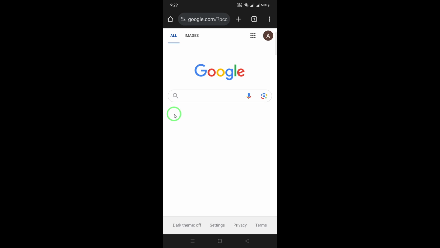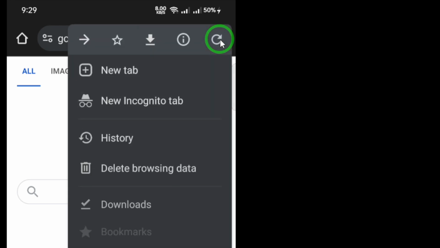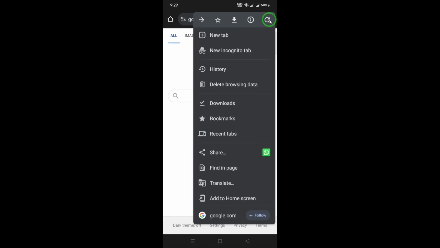Now, look to the top right corner of your browser window. You will see 3 vertical dots. This is the menu icon. Click on these 3 dots to open a drop-down menu that contains various options.